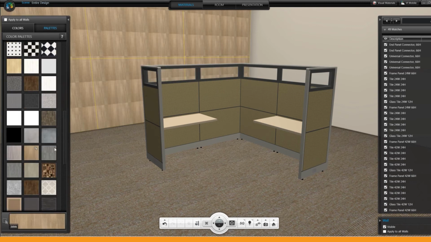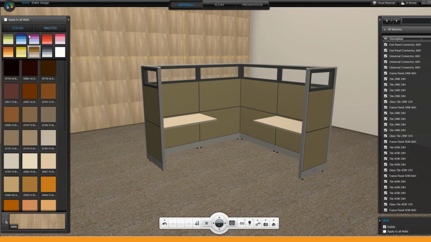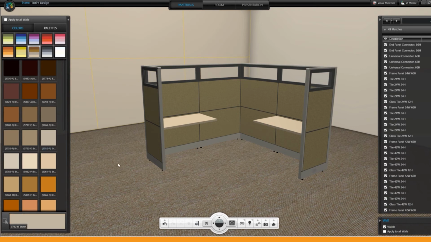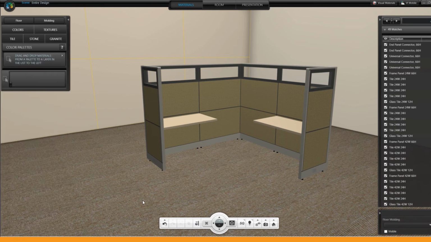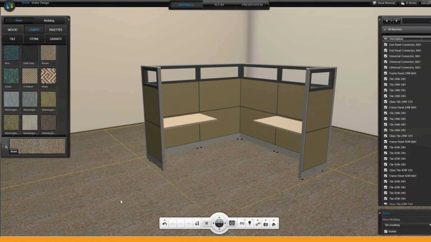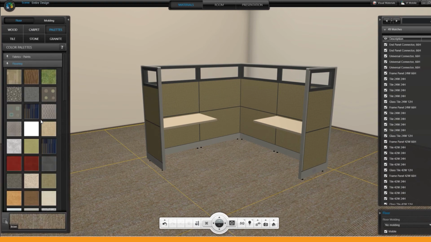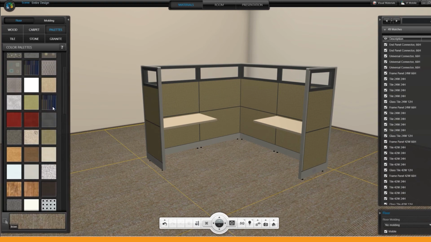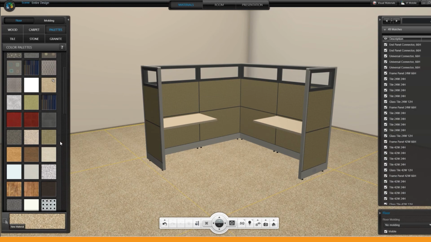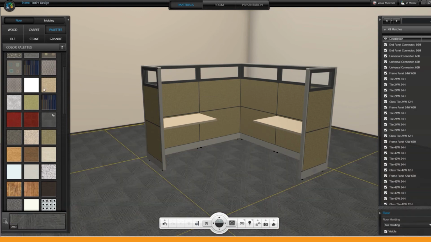Oh, that was not supposed to be my floor. Let's go back over here and change that again. It's very easy to change. If you make a mistake, it's very easy to fix. So let's go ahead and click that floor again. So I'm going to select the floor, go to palettes. Going to go in here to flooring, and let's just use this one. Okay, it's that easy.